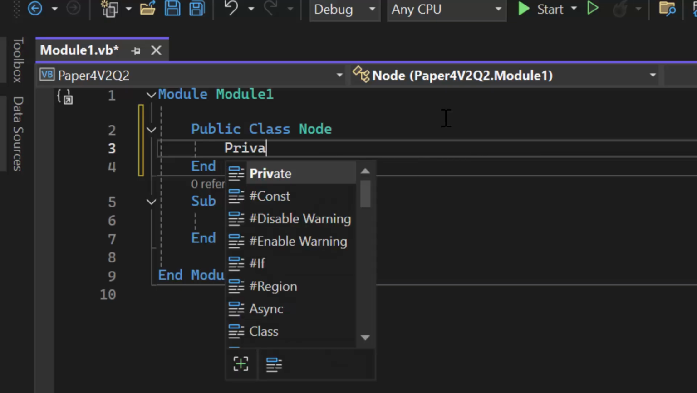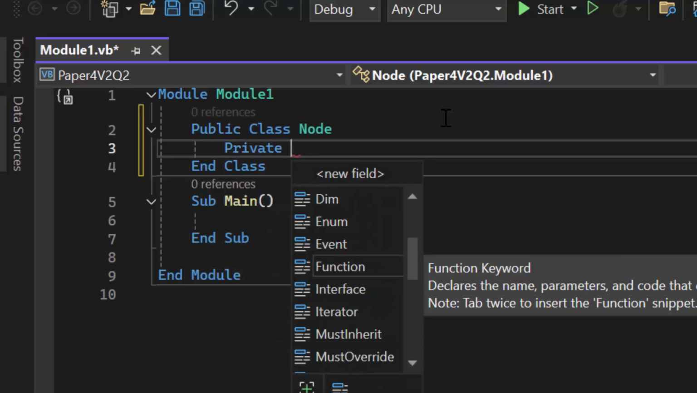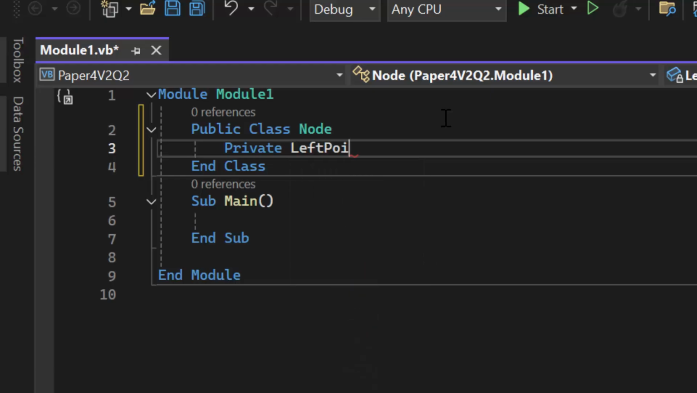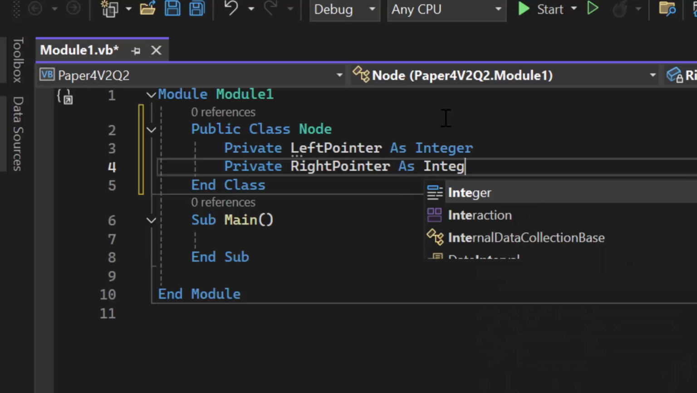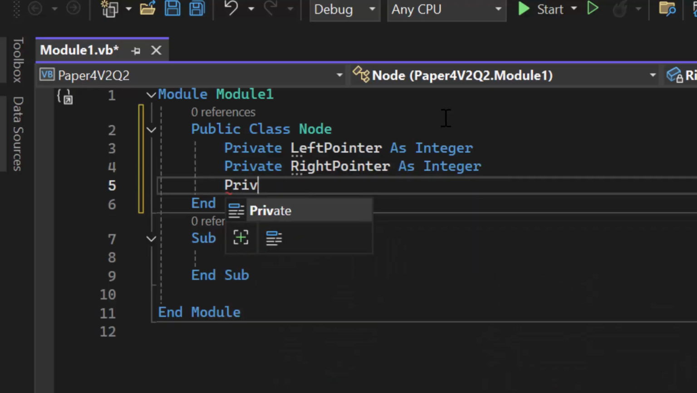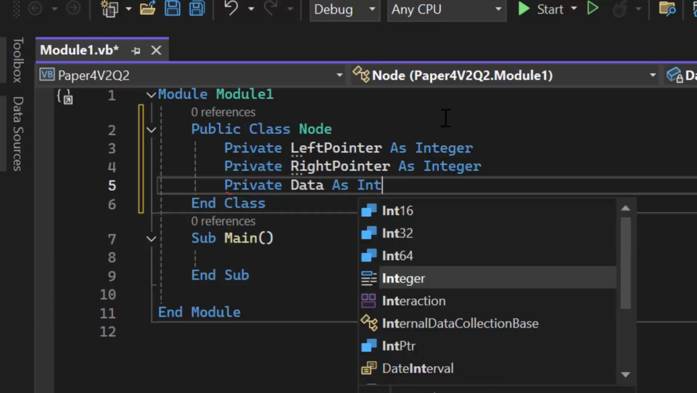Now remember, all your attributes need to be private. So we're not going to use the keyword dim. We're going to use that keyword private. We have a left pointer as integer. We also have a right pointer. That's an integer. And we have data that is also an integer.